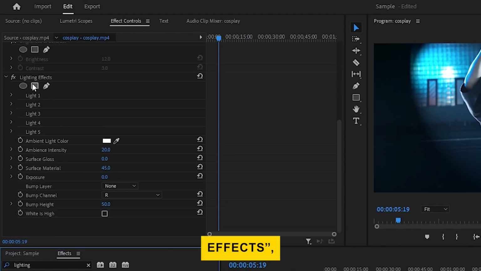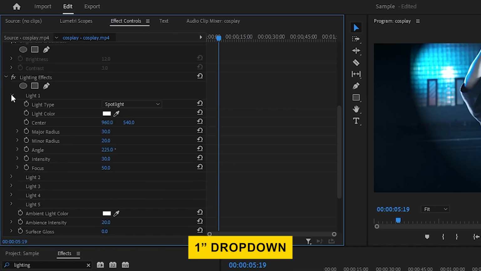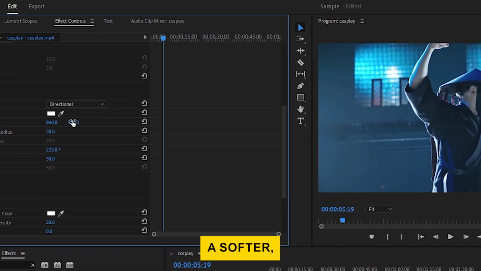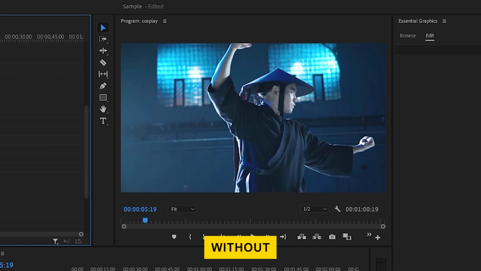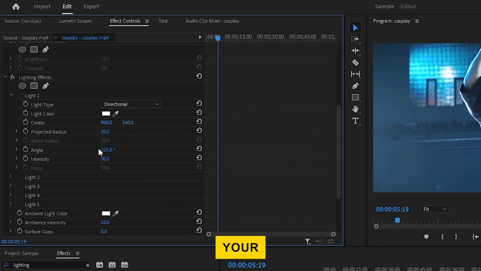Under Lighting Effects, click on the Light 1 drop-down and change the light type from Spotlight to Directional. This will give you a softer, more natural brightness without overexposing the highlights. If it appears to be too harsh, adjust its intensity until you get your desired look.